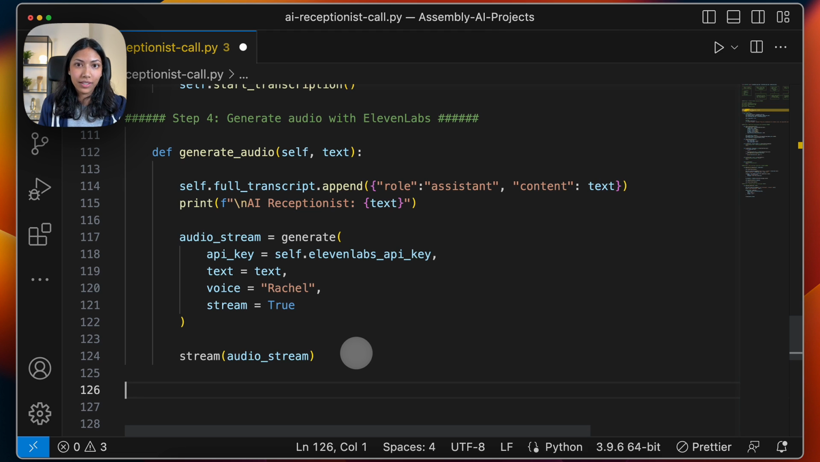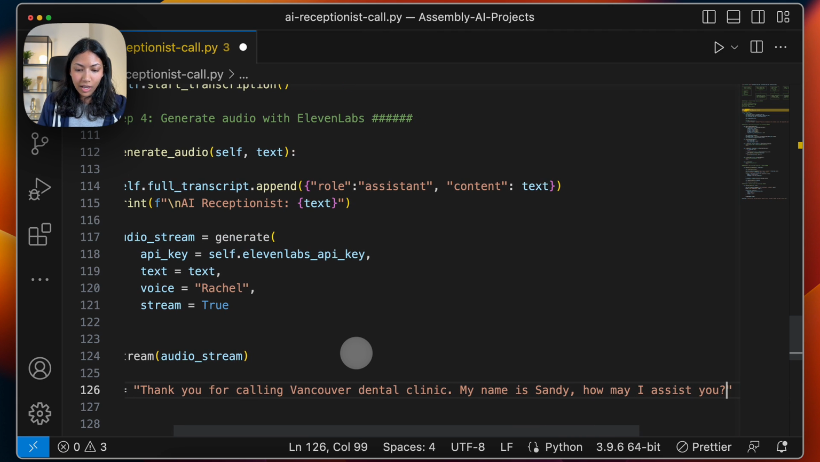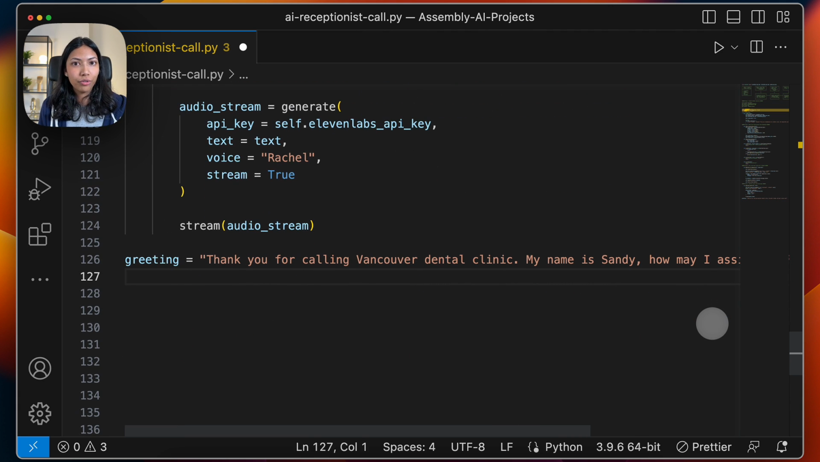Next, we're actually going to define the start and end of our project. We'll start off by defining the initial greeting that our AI voice bot has to say. So we'll say, thank you for calling Vancouver Dental Clinic. My name is Sandy. How may I assist you? So this is the initial greeting which our AI voice bot will read out to us before starting our real-time transcription, passing it to OpenAI, and then generating more audio.